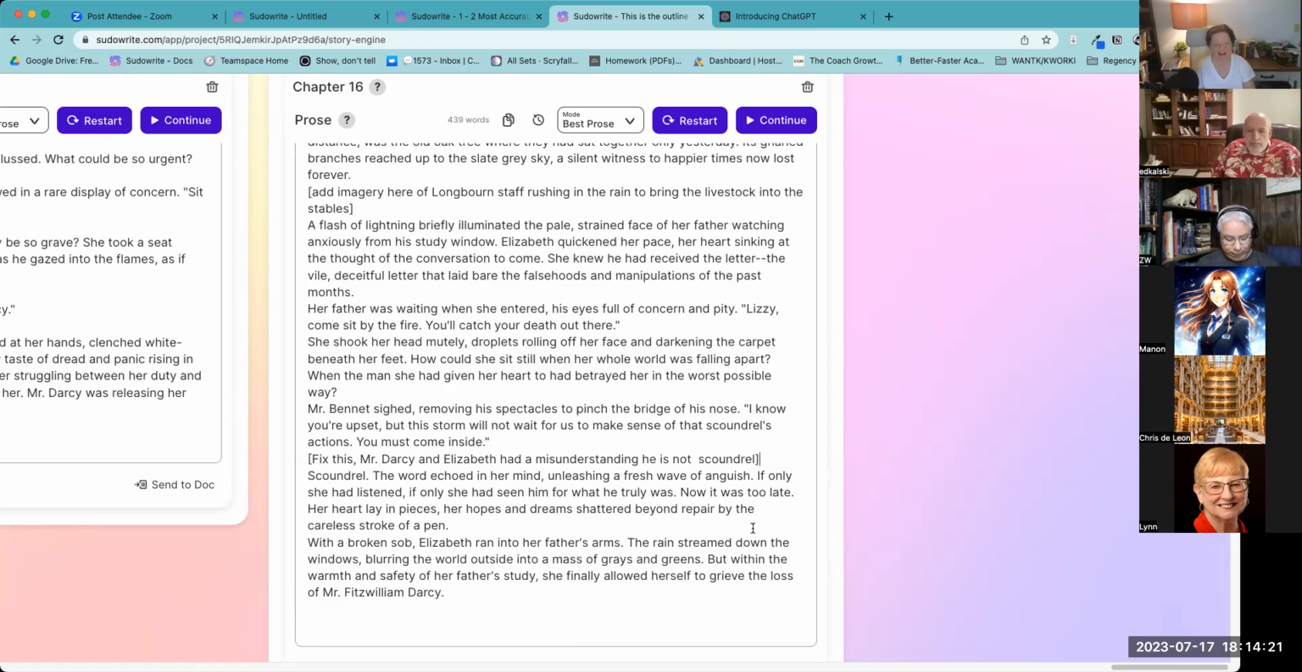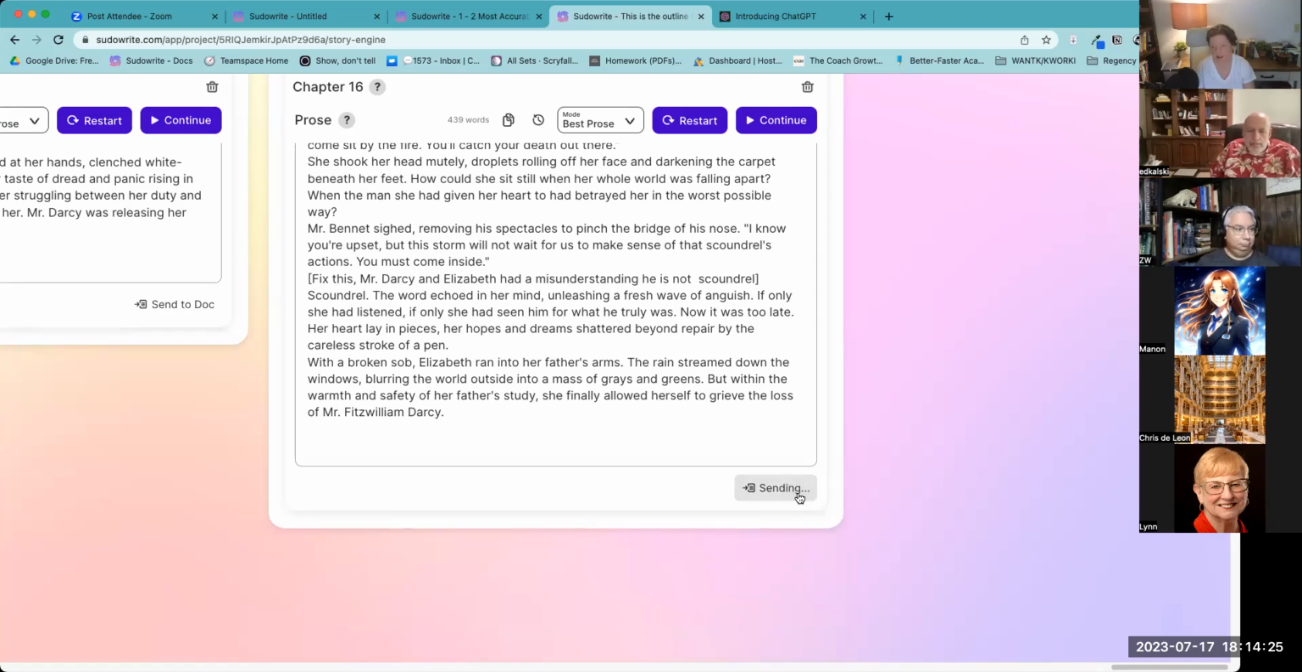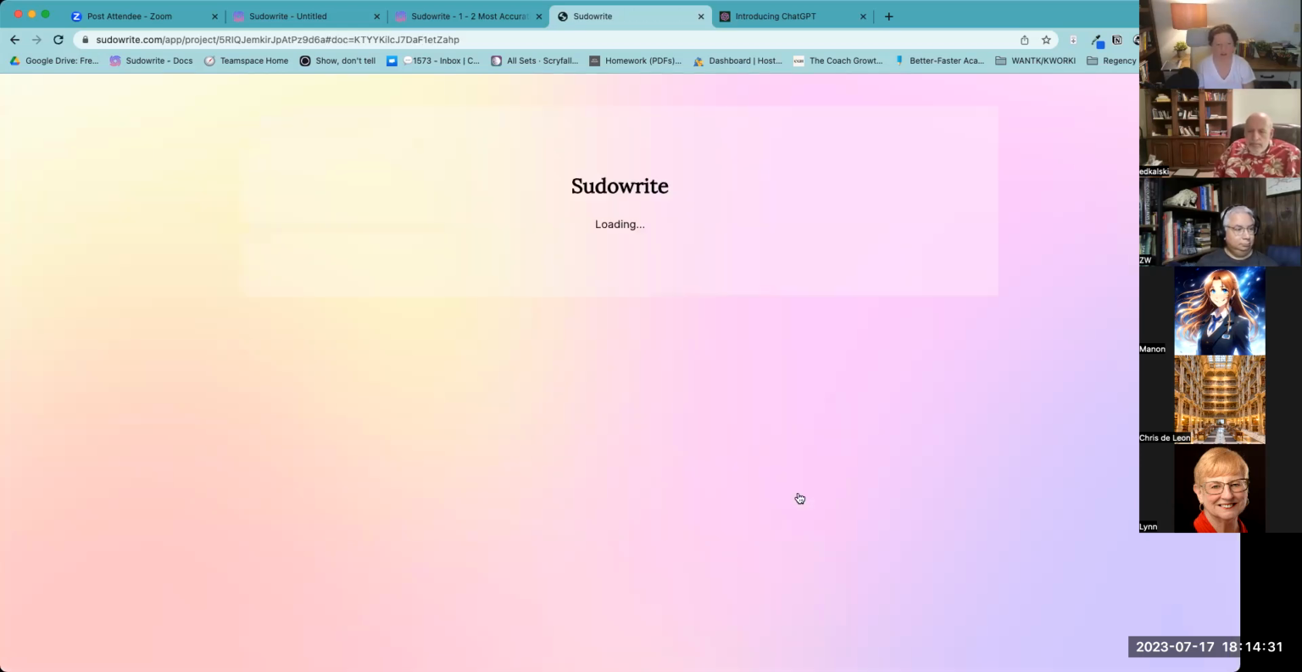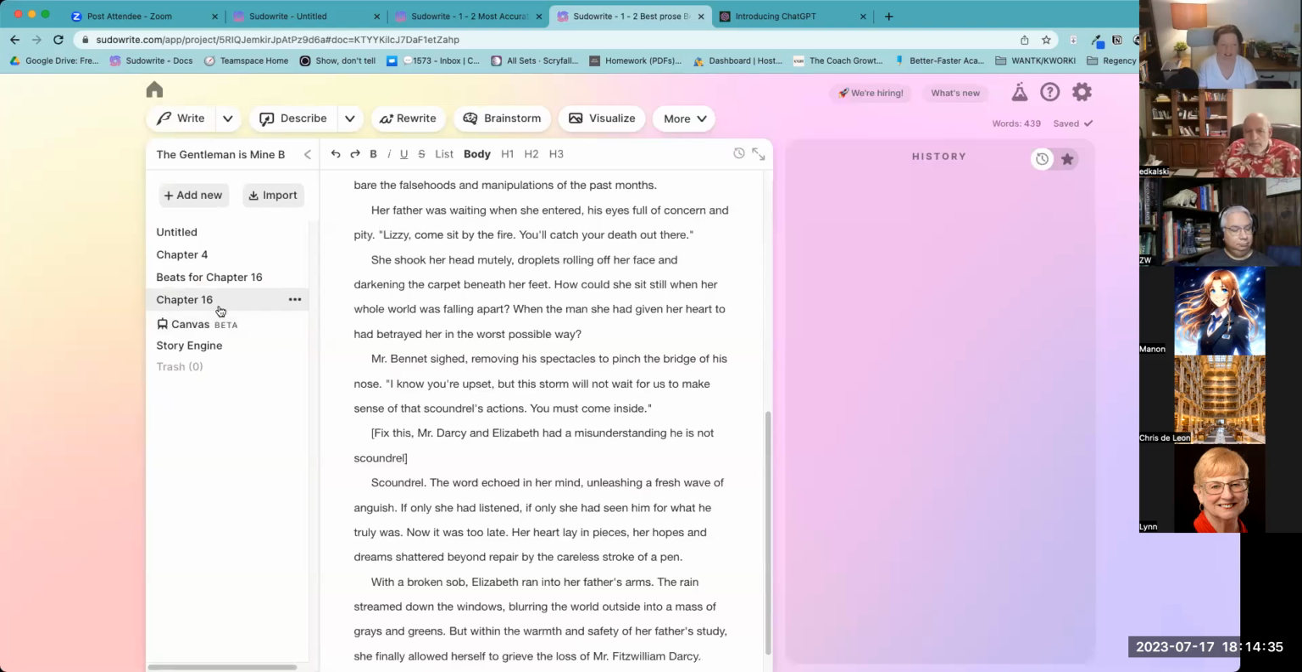So once I have these editing notes to myself, I'm going to send it to Doc. And when I send it to Doc, the reason I put those editing notes in brackets is because when I come over to Sudowrite proper, here's my chapter 16. These editing brackets are right here for me to be able to start editing. This is a good workflow methodology until the Laser tools and the Story Engine are united as one, because now I have my instructions. I can actually see the scoundrel right here.